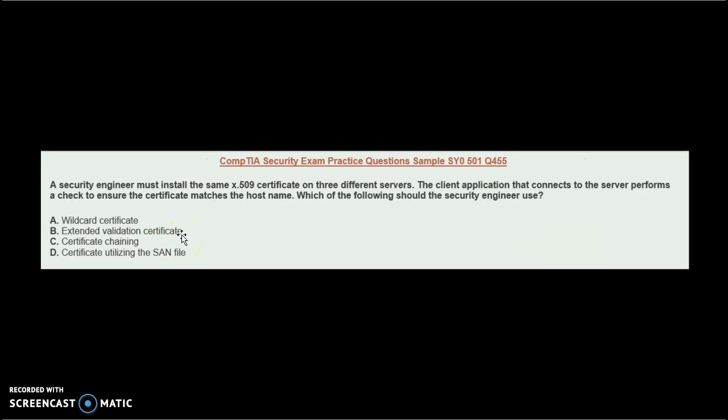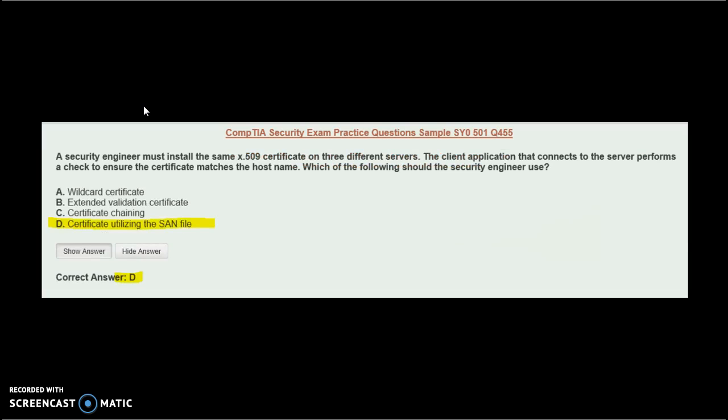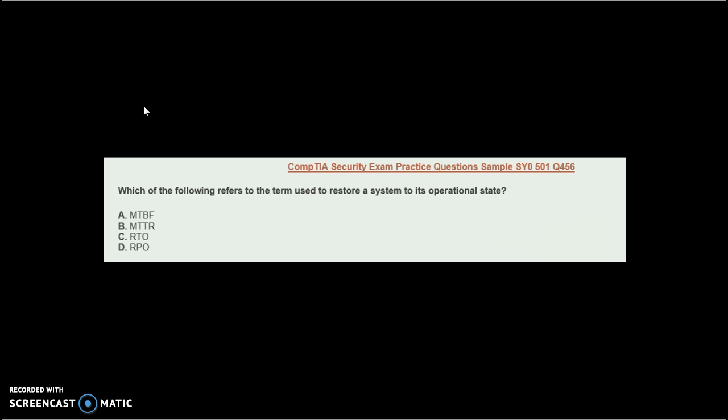Wow, it's messed up. A security engineer must install the same X.509 certificate on 3 different servers. The client application that connects to the server performs a check to ensure the certificate matches the host name. Which of the following should the security engineer use? That is certificate utilization, the SAN file. Utilize the SAN file, yeah.